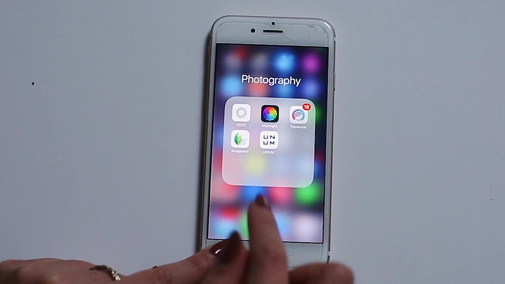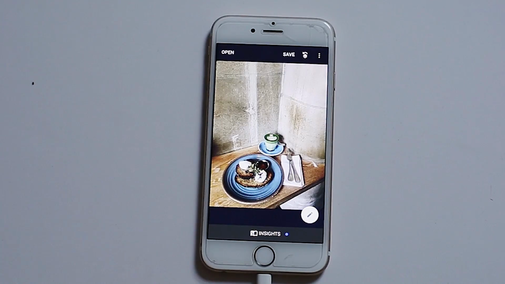I usually take it into my second app called Snapseed. This is just if I need a little bit of extra fine tuning on my image. I don't use this a lot. It's probably my least used app out of all 5 of them, but it's definitely very handy. It's kind of like a pocket Photoshop.